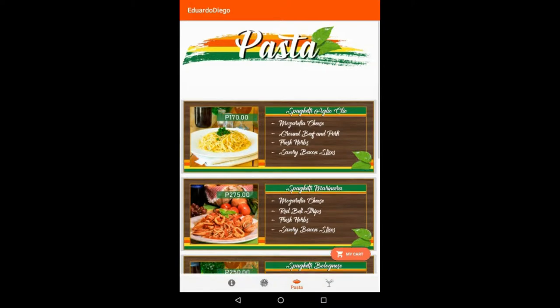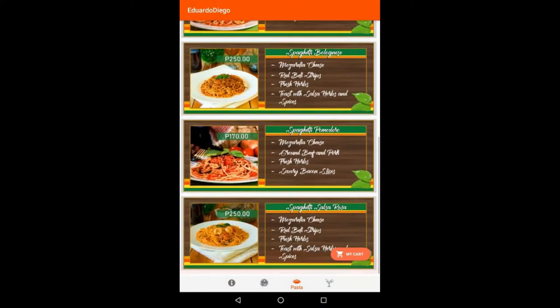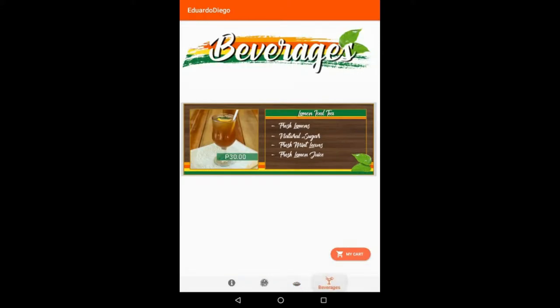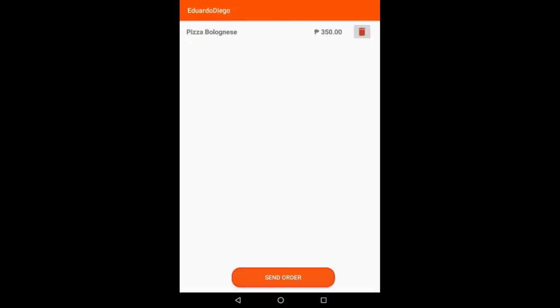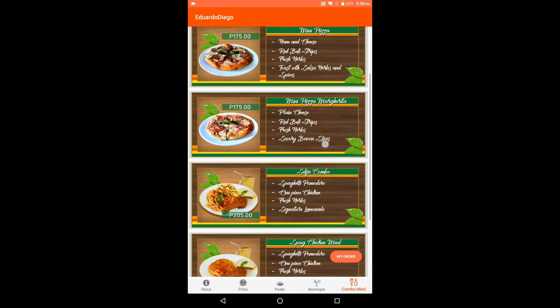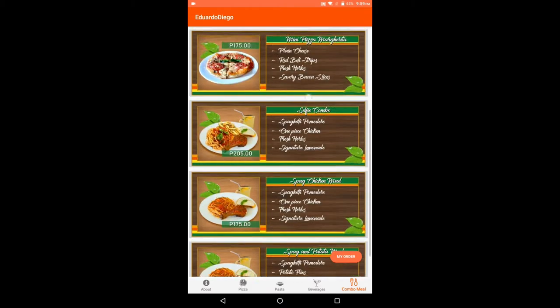Next category is the pasta. There are 5 kinds of delicious pasta available in this category. Third category would be the beverages. It only contains lemon iced tea for now, and we're gonna add that to our order. Lastly, the combo meals. Under this category, there are two pizzas and 3 combo meals.